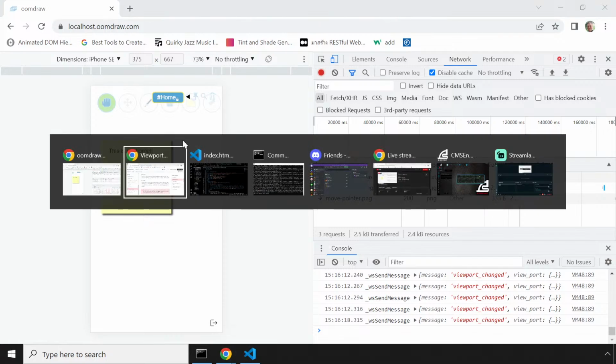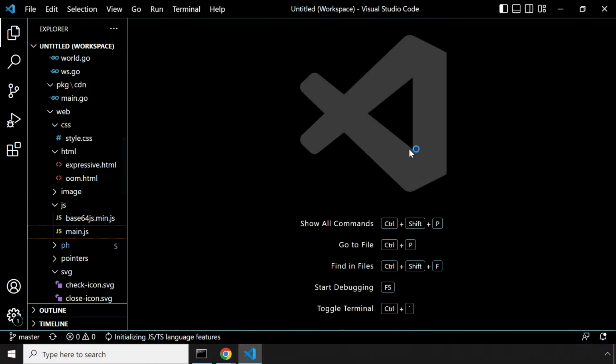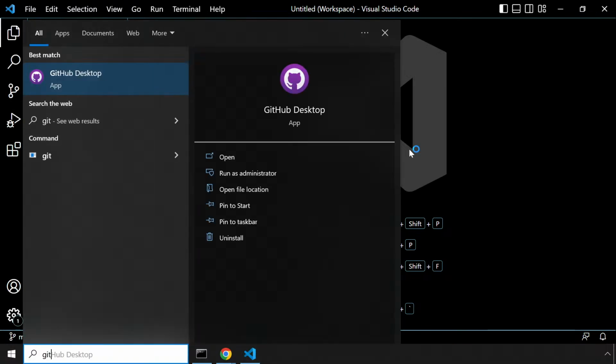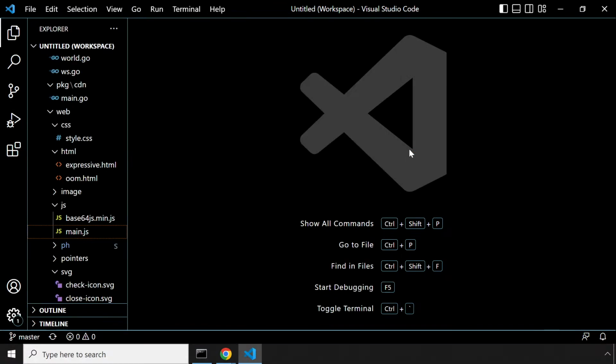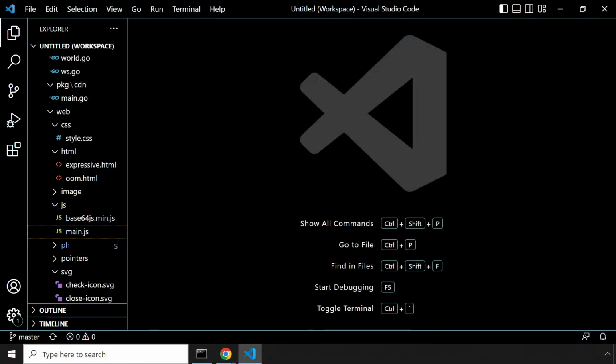All right, let's go look at the code and see how hard it would be to implement a hamburger menu. And also, whoop, not that. Come on now. I want to see if I have any files to commit. I do not, so that's good. Okay.